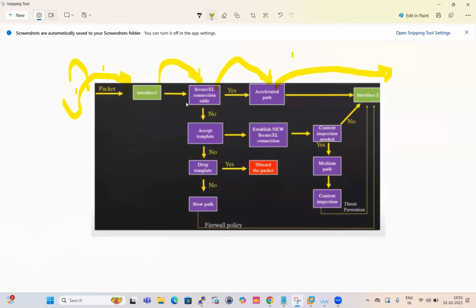If there is no entry in the SecureXL connection table for that traffic, then it is going to check the accept template. So guys, the accept template is similar to the connection table in the firewall. I mentioned that one-fourth of packets are going to be accelerated, and one-fourth of packets are going to be stored in that template. It's a kind of connection table we can say. SecureXL has an accept template, drop template, and NAT template. If there is an entry in the accept template, then it is going to establish that connection in the SecureXL connection table.